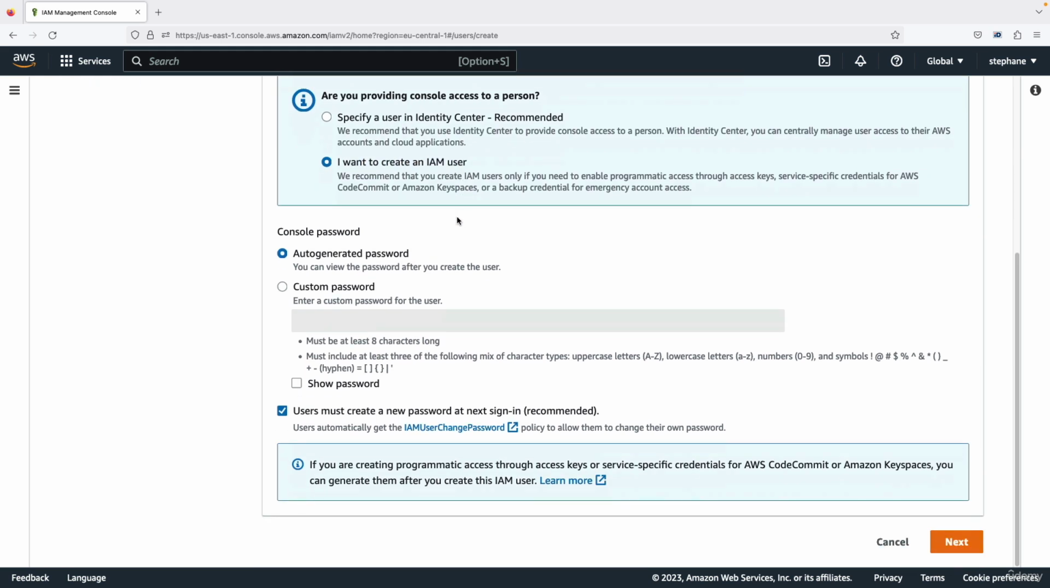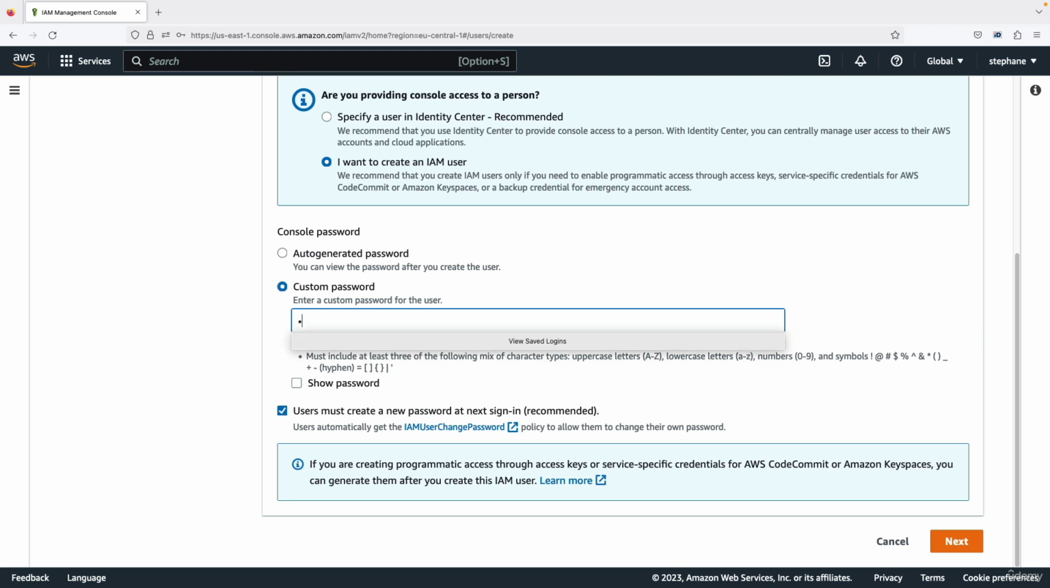So you scroll down and then you have to have a console password. Now, if this was for someone else, I would use an auto-generated password, but because this is for me, I can just enter a password that I know of, and you need to make sure that you are compliant with the rules of the password right here. Then I can disable this box because I don't need to create a new password to sign in, but I would do this if it was another user I'm creating an account for. Then you click on Next.